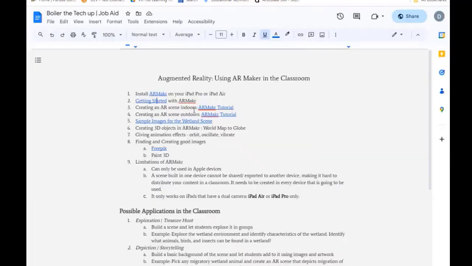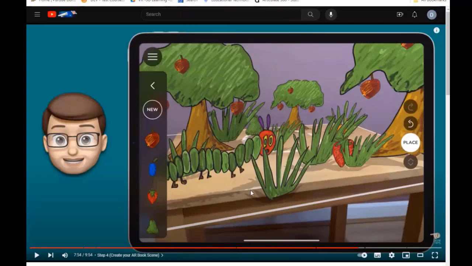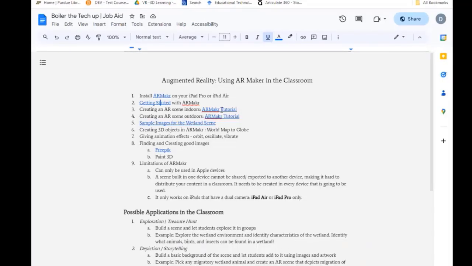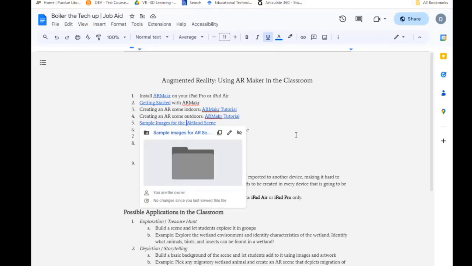And there are also video tutorials that I have put here in the job aid that will not only show you how to do it step by step, but also give you ideas of what you could do to create educational environments. These tutorials will actually help you imagine indoor and outdoor ideas for teaching using ARMakr. I've also included the sample images of the wetland scene that you saw in my demo. So if you wanted to recreate that, the images that I used for that demo are available here in this Google Drive folder.